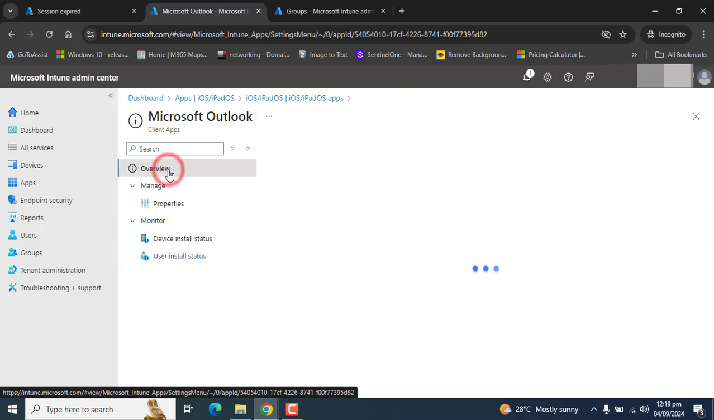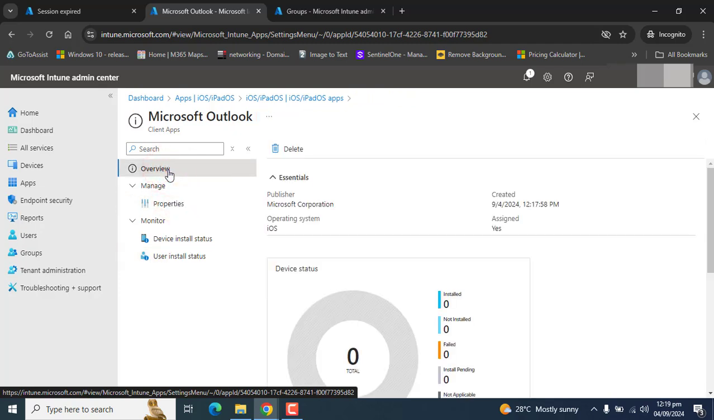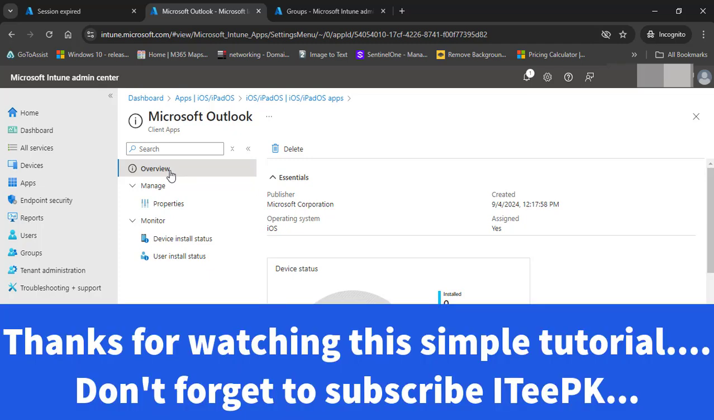I hope you have enjoyed the step-by-step process of deploying Microsoft Outlook for iOS mobile phones, iPads, and iPods.